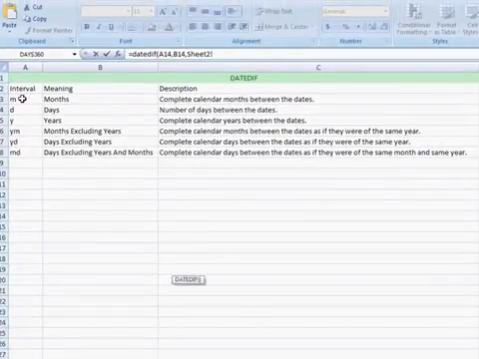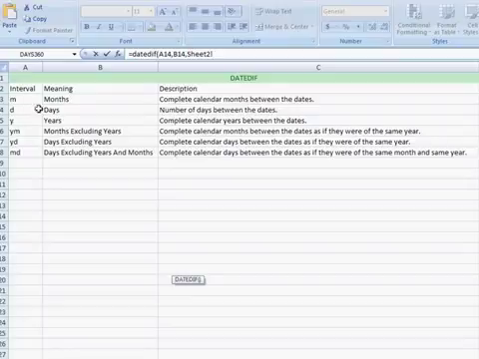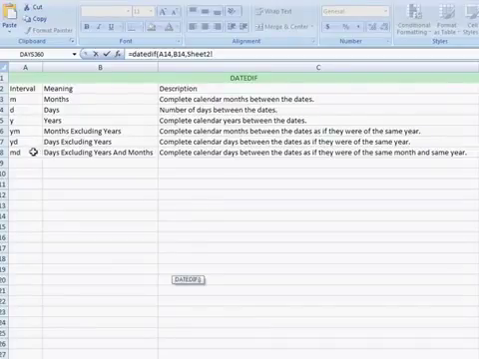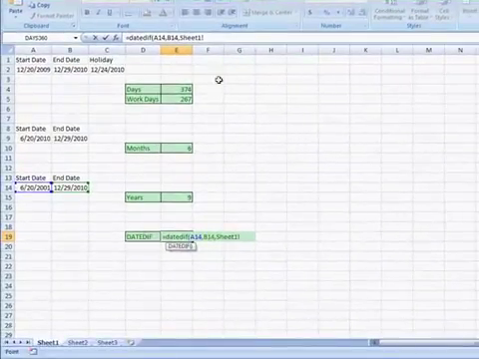So we can either find out how many months are in between, or how many days, how many years, how many months are there excluding the years, how many days excluding the years, and how many days excluding the years and months. So let's go back into sheet 1. Now we'll go ahead and delete this.